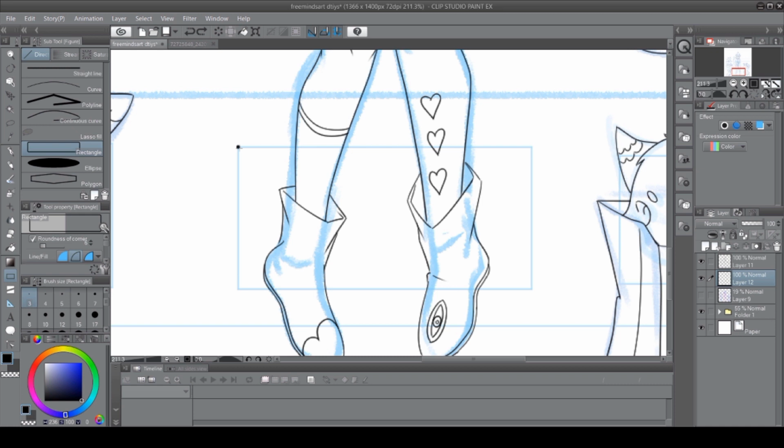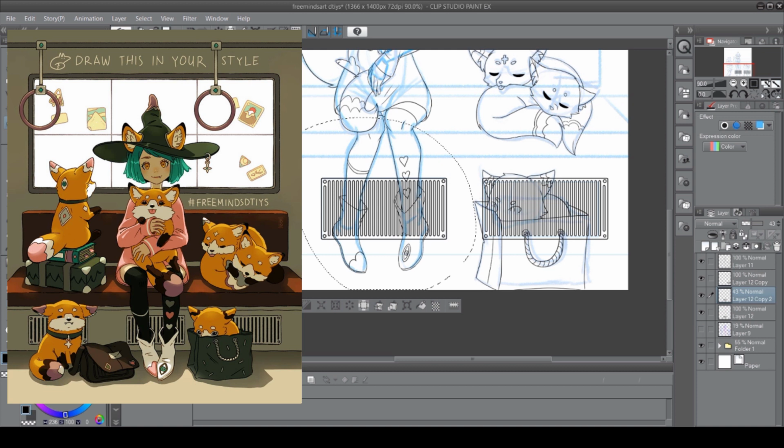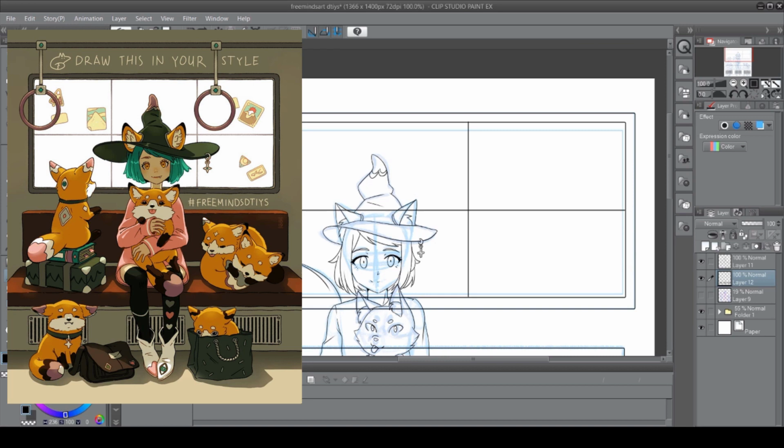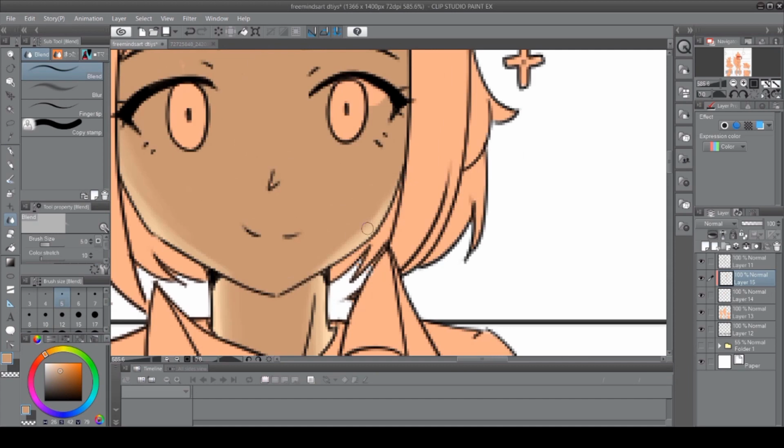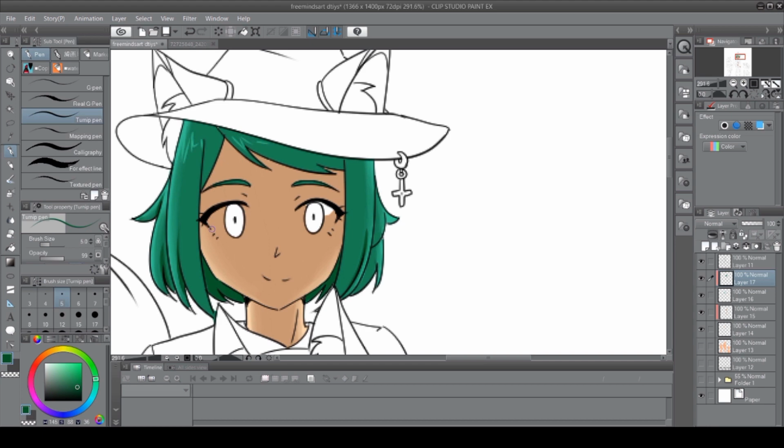I found this picture from Free Minds Art. I will put the link in the description. And I absolutely loved this piece the first time I saw it. The anime girl, the foxes, it's just perfect. I absolutely love it, so I had to do it. I just had to do it. Fox girls and foxes just warm my heart for obvious reasons.